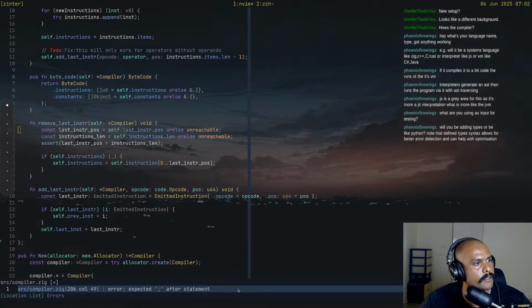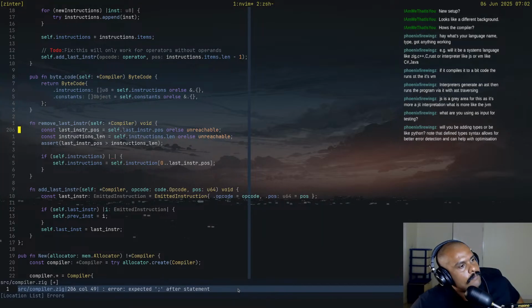Will you be adding types? Or be like Python? I don't know yet. I could add types. It wouldn't be too difficult, I think. Not too sure.